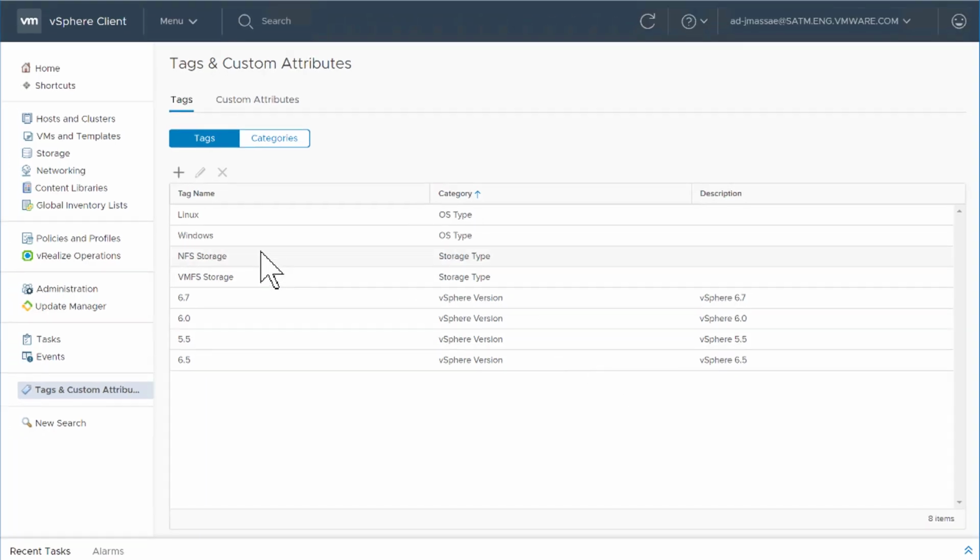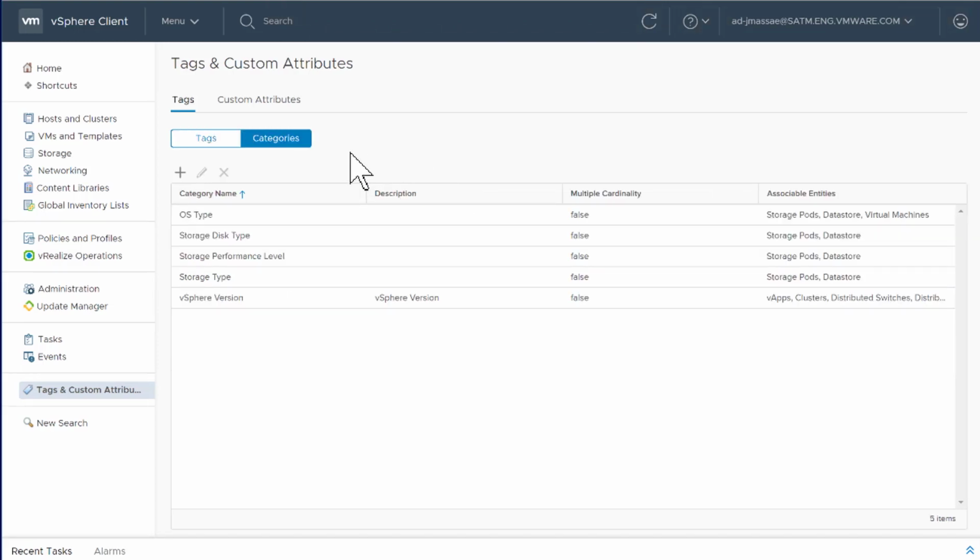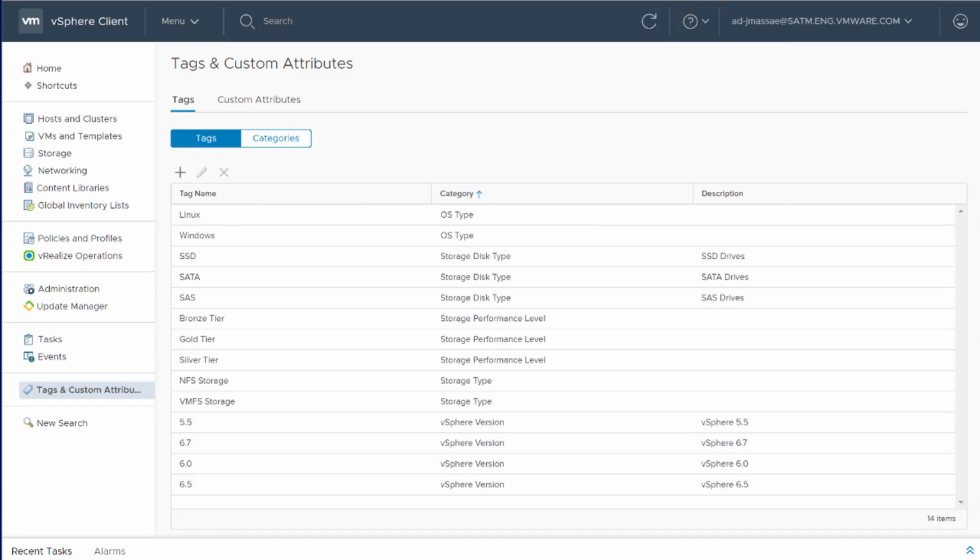Now we've got our tags and categories created, and here I'm going to show a few more categories and tags to give some additional examples of ways to use tags and categories to be able to modify storage policies.